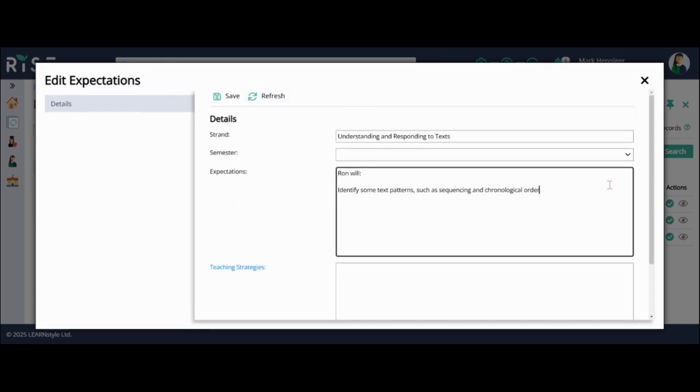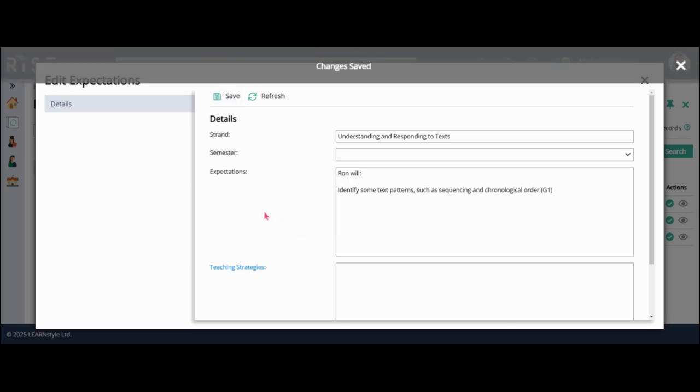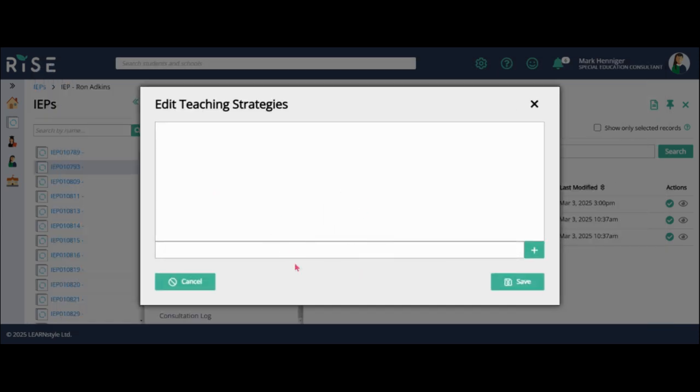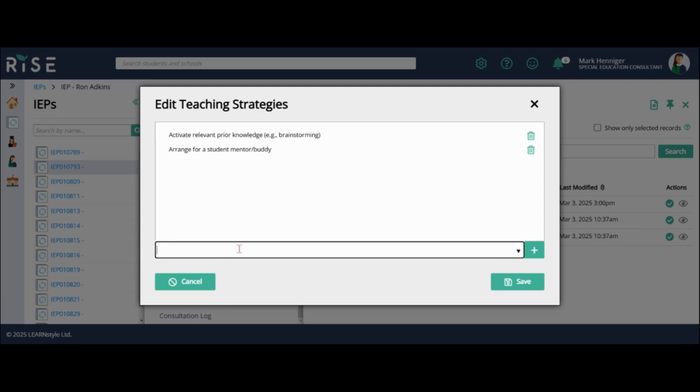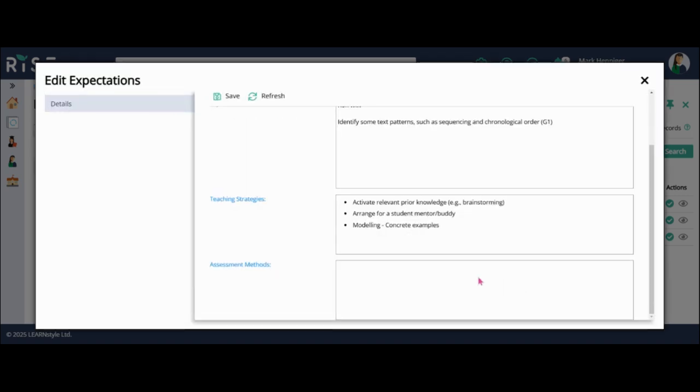And one thing I forgot to mention is entering in grade level, hitting save, teaching strategies again. It's important to note that we separate these expectations out so the different expectations have different strategies and assessment methods. So I'm going to do activate prior knowledge, add that in, arrange for student buddy, and modeling concrete examples. Save, add that in.